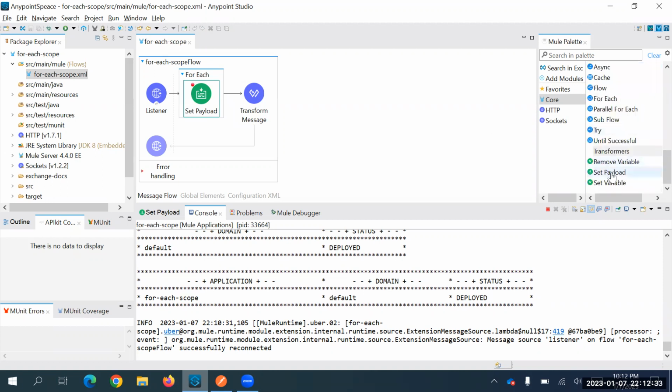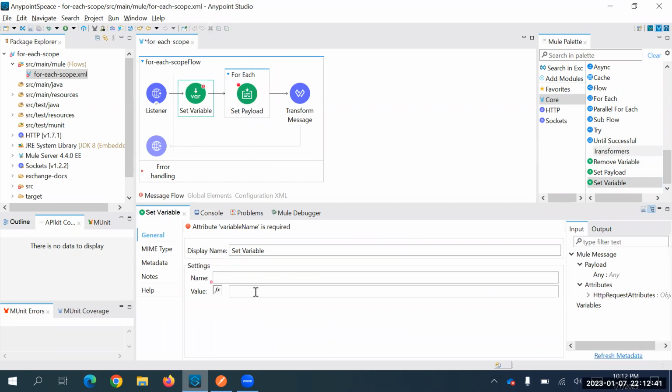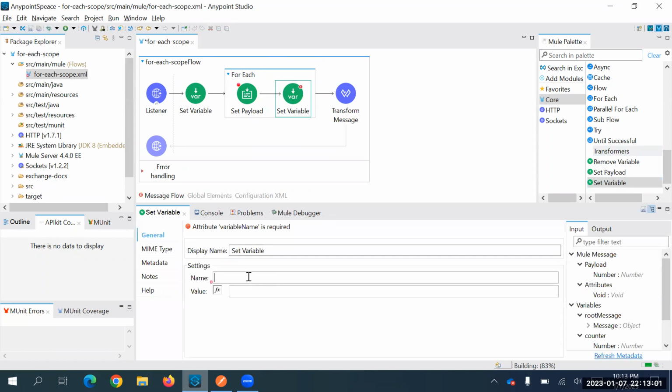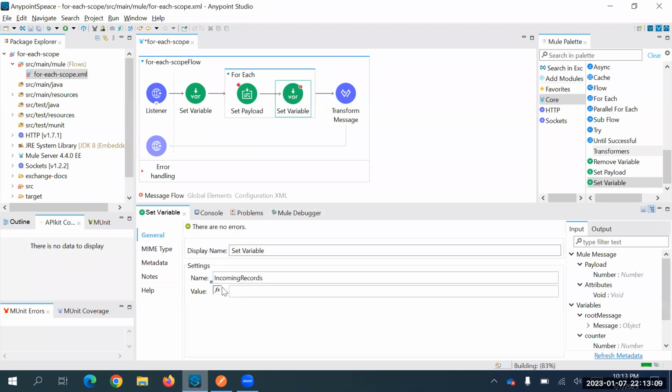So I'm going to create a set variable at the beginning. And what I'm going to do is name it incomingRecords, and I'm going to keep it as an empty array, right? And one more variable inside for each. I'm going to give the same name that I have used for the variable outside for each, and I'm going to use the same variable name.